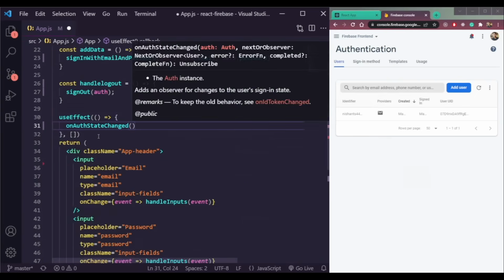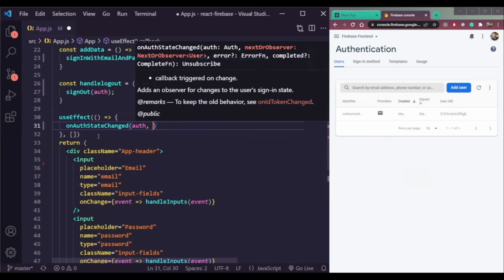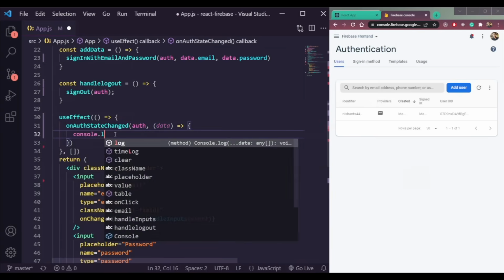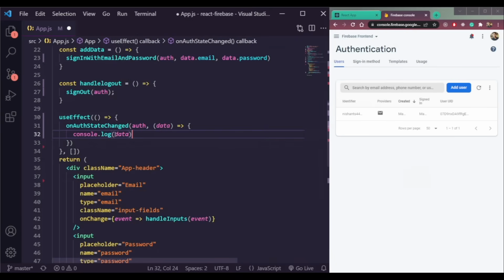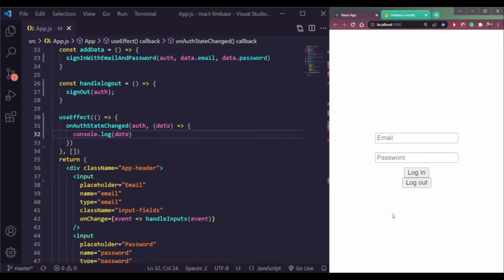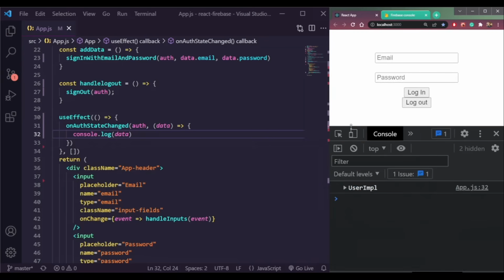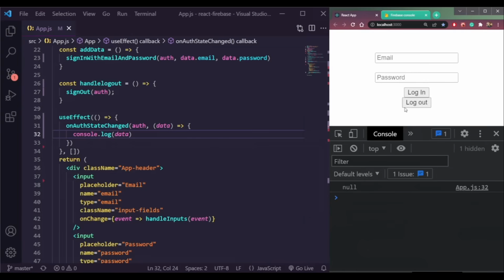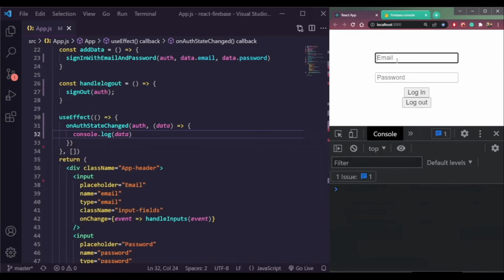When we are logged in, it takes an auth parameter, and the second thing it takes is a callback function. The callback function returns some data to us. So we can say data, and console log it here. If I check this console, let's see what we have initially. We are getting the data here because now we are logged in. So let me start from the beginning and log out. Fine. Now we are logged out here. So let me enter the email and password.